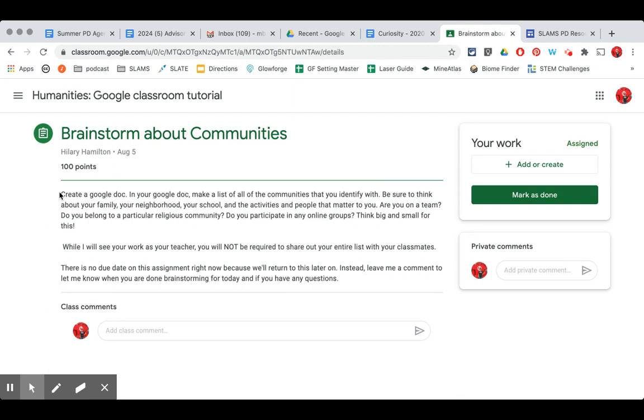This assignment tells you that you need to create a Google Doc. If you're asked to create something, it may be a Google Doc, it may be a slideshow, it may be a spreadsheet, a Google drawing, or you may be asked to upload something that you have already created that's saved in your Google Drive. To do this, you're going to come over here and find the Add or Create button. It's the first button here at the top.